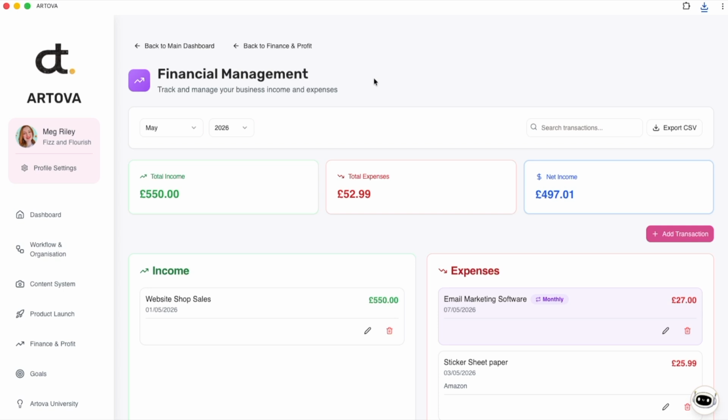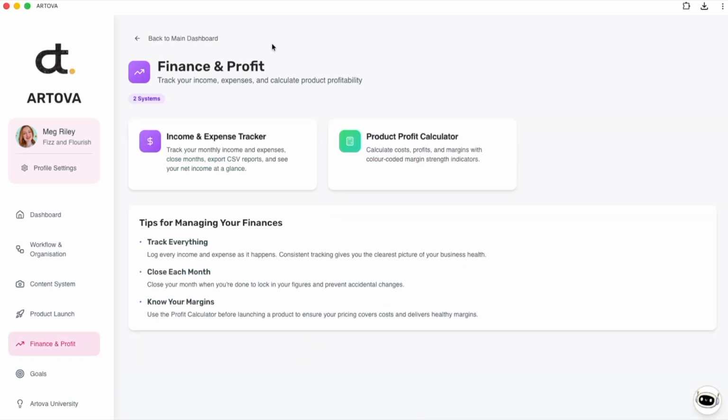So instead of your finances feeling disconnected from the rest of your business or something that you only think about when you absolutely have to, this makes it feel much more visible, manageable, and part of your actual workflow.